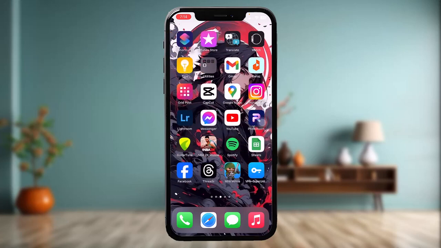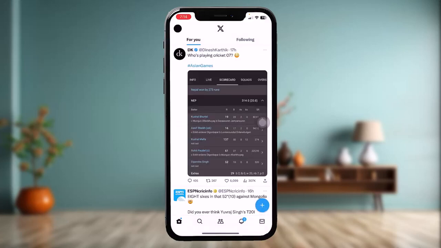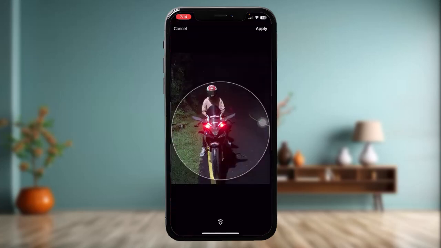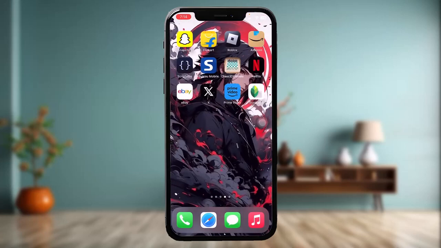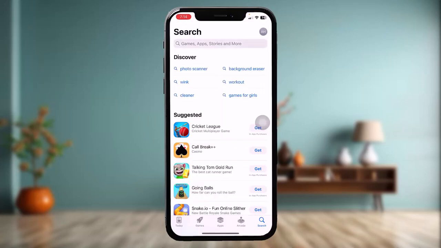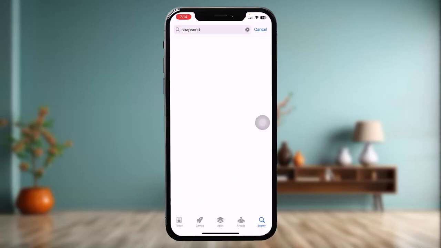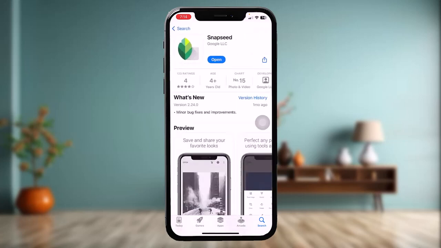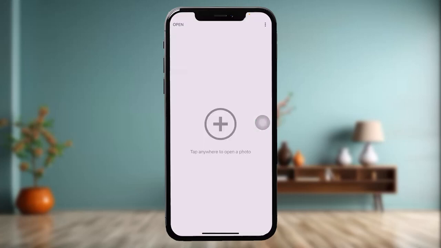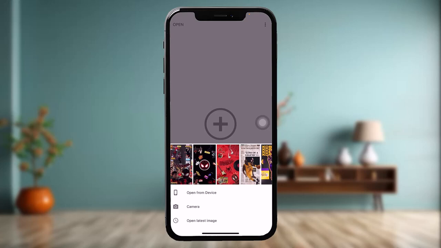Now when you're trying to upload a profile picture in your account, you can see that you can't upload your photo as a full screen. Then what you can do here is simply download an app named Snapseed. Go to the App Store, tap on the search bar, type in Snapseed and simply download the app. Once you have downloaded the app, open it up and tap on the plus icon, and here select the photo that you want to upload.